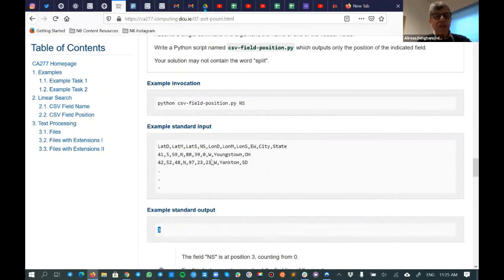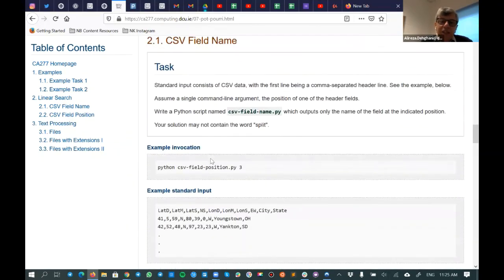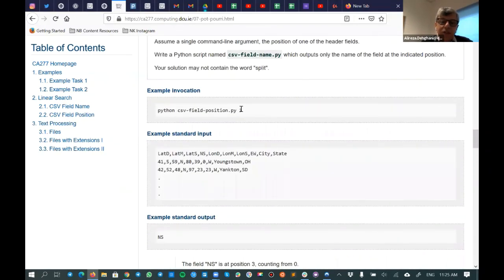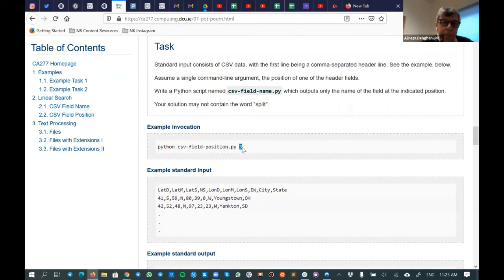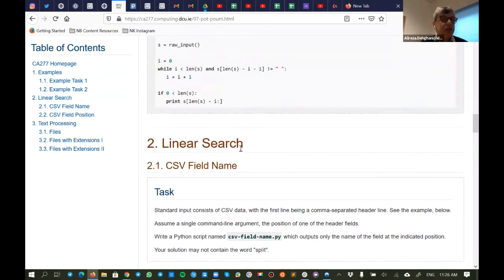That's all. See? Just one little thing in here you need to take care of. You need to take care of this guy. This guy is integer, right? So when you read that as an argument, you read that as a string. That's not an integer, so you need to convert it into integer. Take care of that, please.